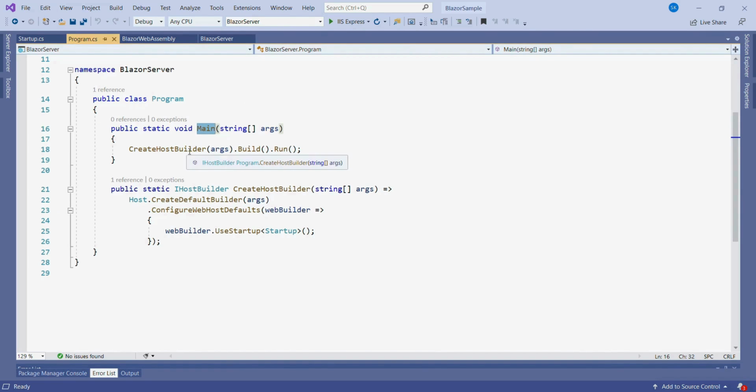So it will create the web server like IIS Express and IIS, and it will call the startup class with the help of the use startup extension method. So startup class, so this file is completed.